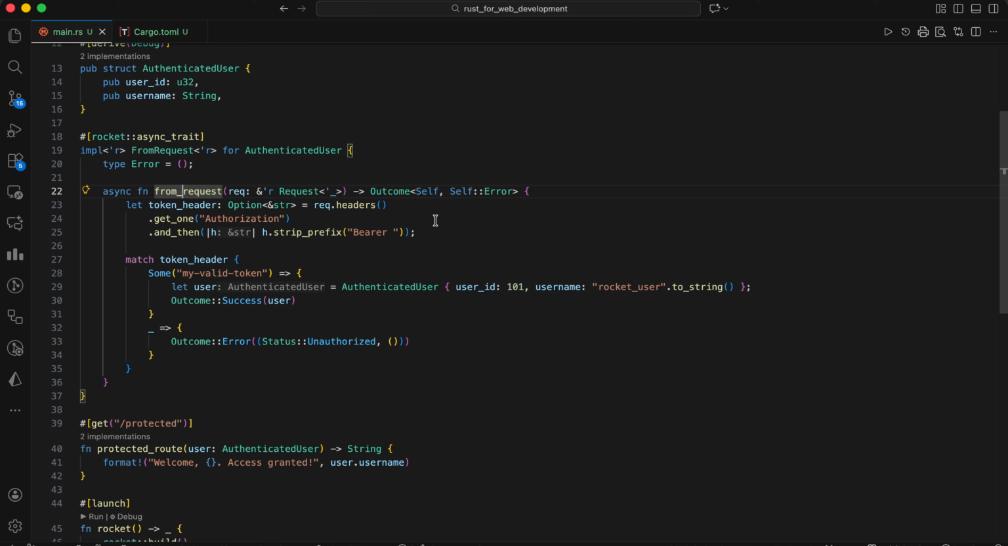The from_request method attempts to extract the value of the Authorization HTTP header. It then uses the strip_prefix method to ensure the header starts correctly and to isolate the token string. It uses a simple pattern match to simulate token validation.